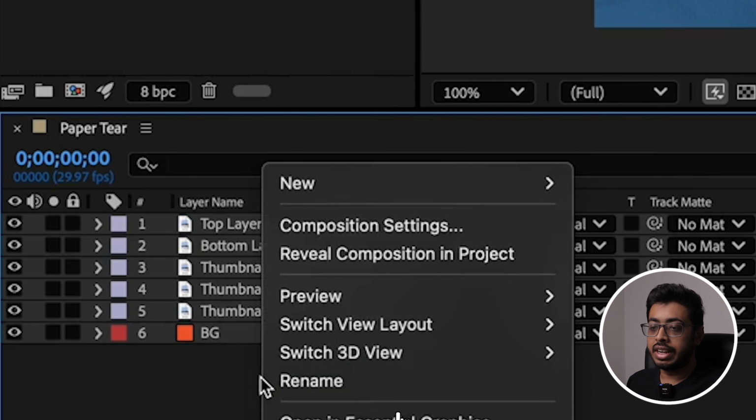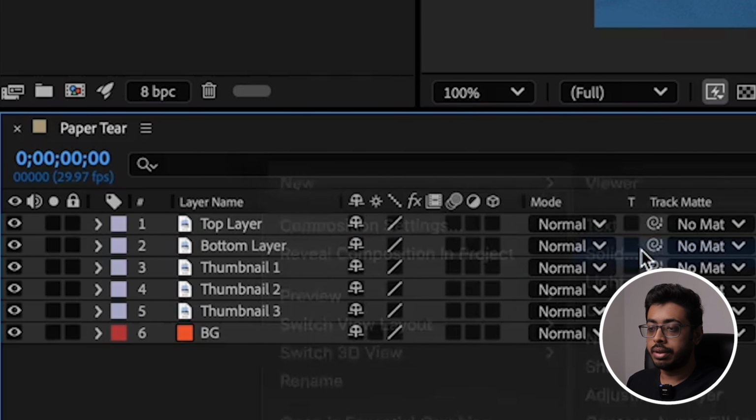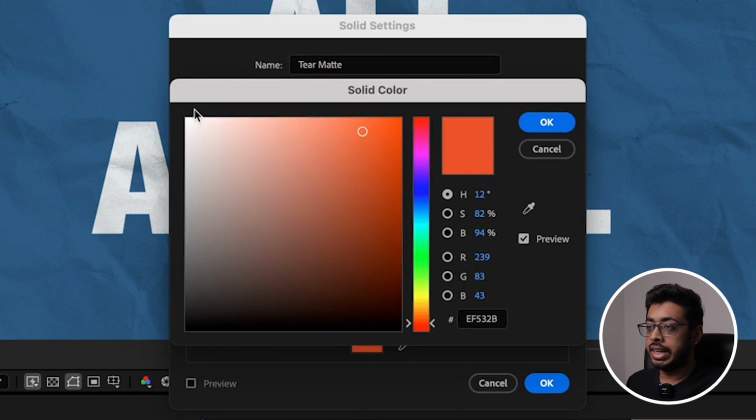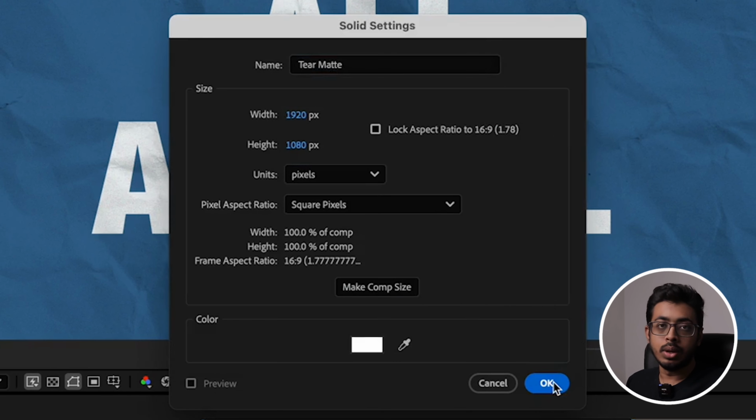Now let's create a solid. Right click over here, new and solid. We are going to call it tear mat. Let's keep the color as white. OK and OK.